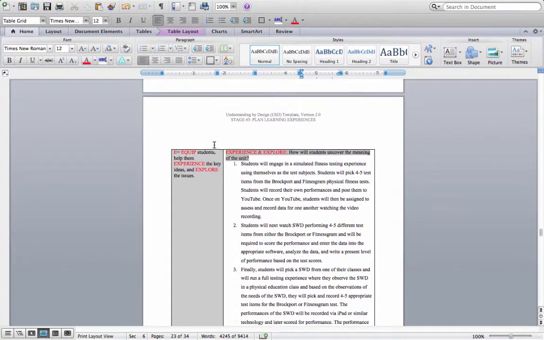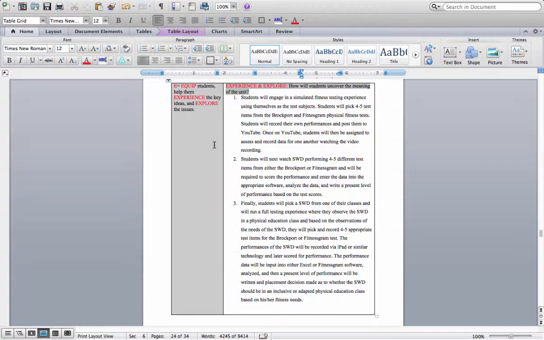The E is equipping students, helping them experience and explore different things. So, basically you see here, it's how will students uncover the meaning of the unit. So basically these are different activities that I'm going to have them do in order to, like it says, experience the different test items, just essentially what a testing session would look like.